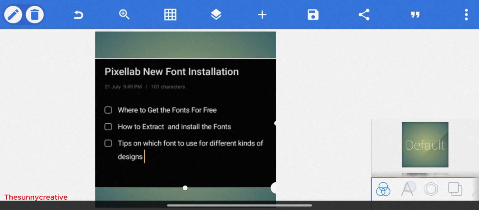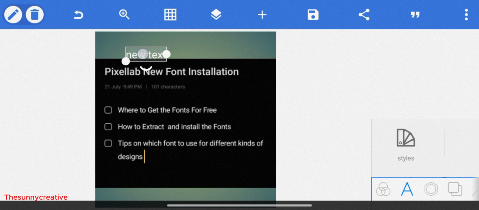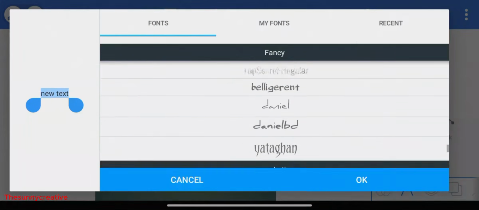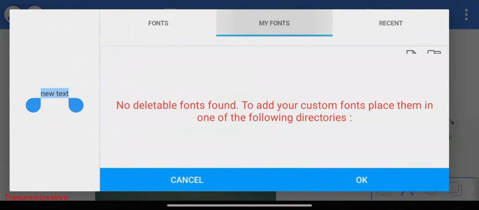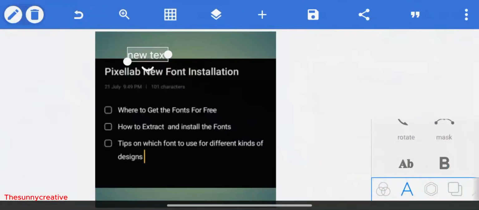As you know, PixelLab has its own default font. But with this default font, there are limits to what you can do. So I'll be teaching you how to bring in new fonts. For the purpose of this video, I deleted all my custom fonts so that I can teach you how to bring in new ones.